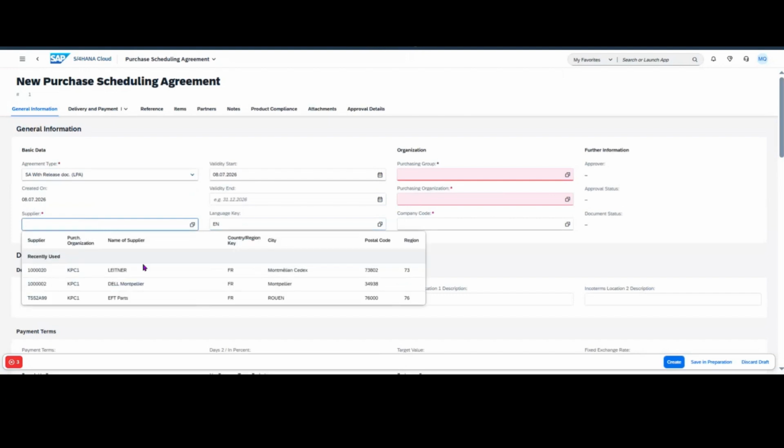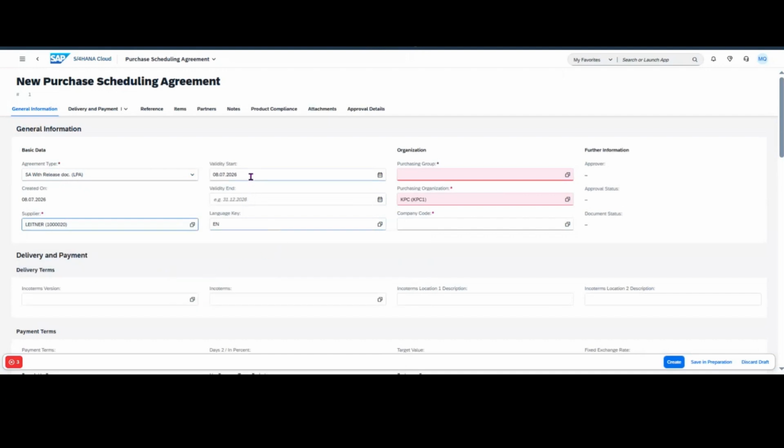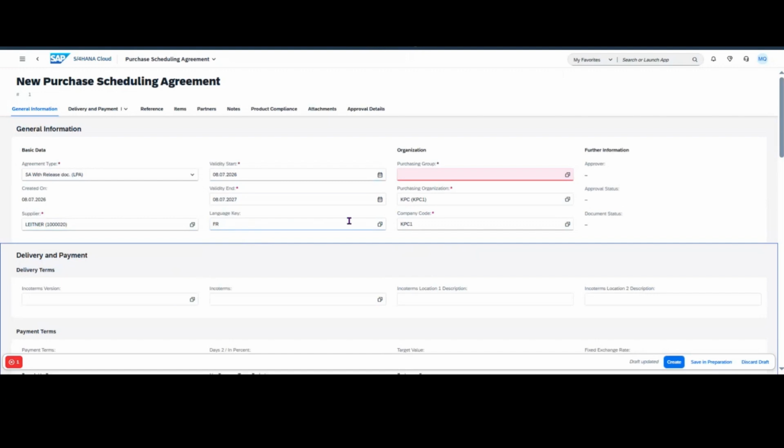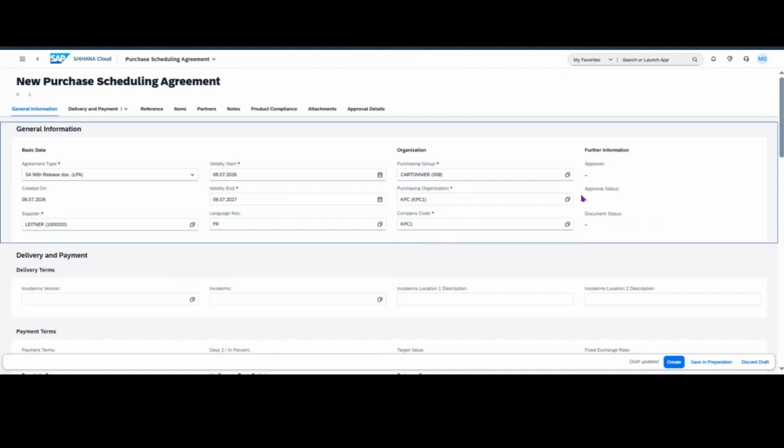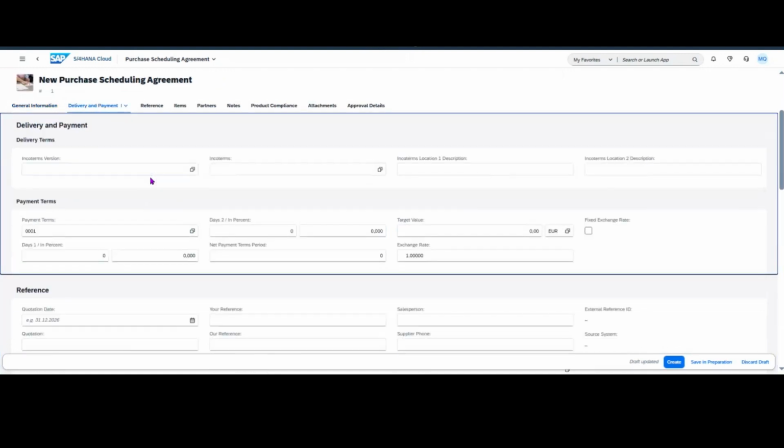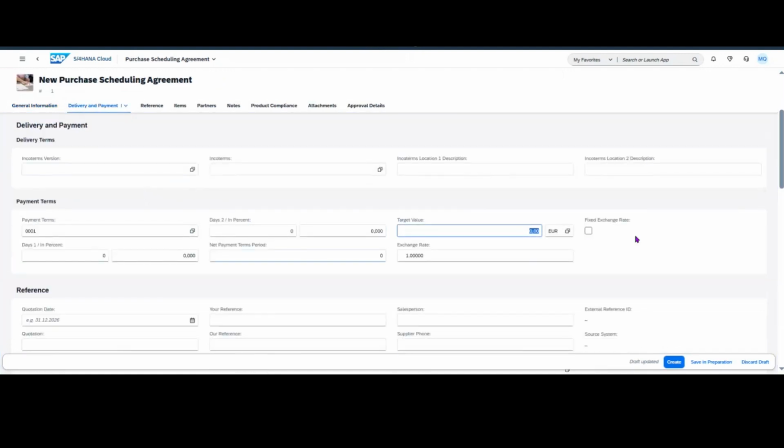So, supplier, validity start, validity end, the language, the purchasing group, the purchasing organization, the company code, and then delivery and payment, the target value.